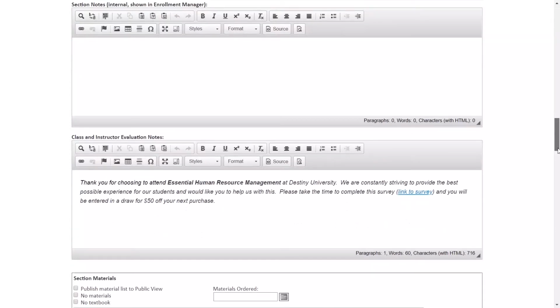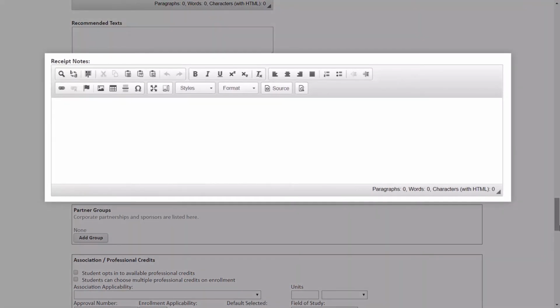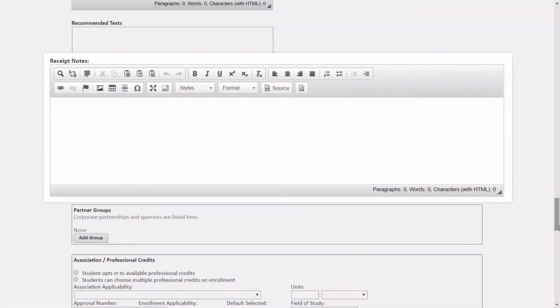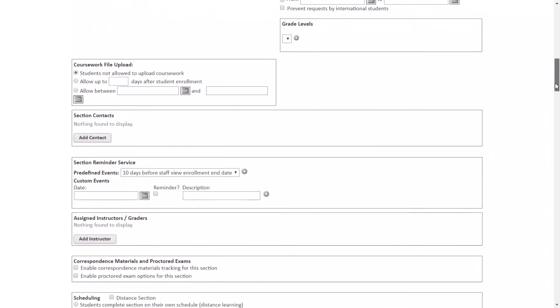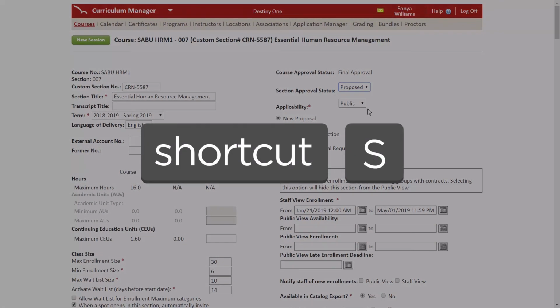Sonia's final action is to review the receipt note subform. In this case, she does not have any specific instructions that need to appear on the receipt whenever this section is purchased. So she moves the section into proposed status and saves the section. Her work is done.